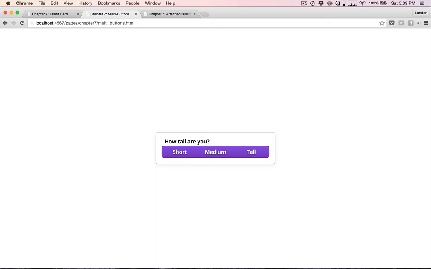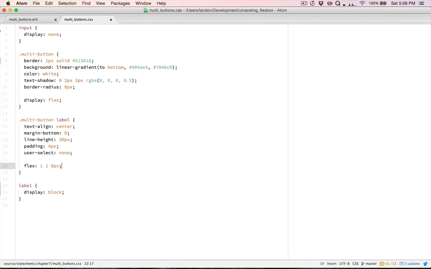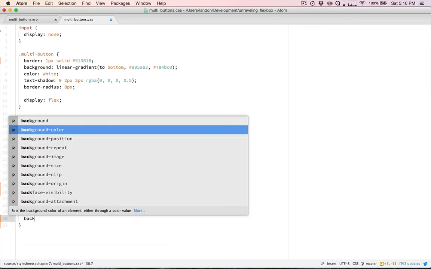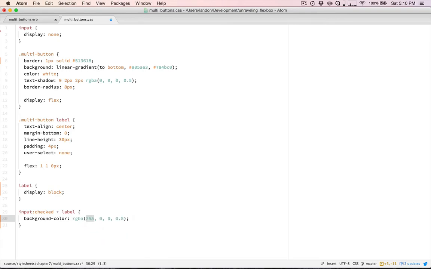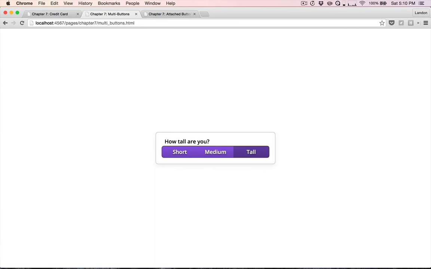Finally, in order to show which button is selected, we'll style the checked input's label. This is easy with the adjacent sibling selector. And that's all there is to a multi-button.